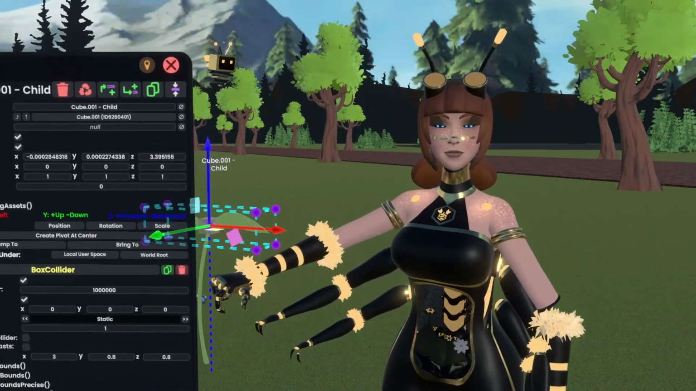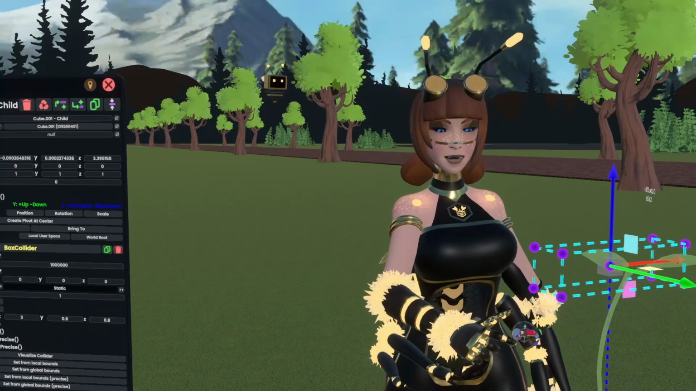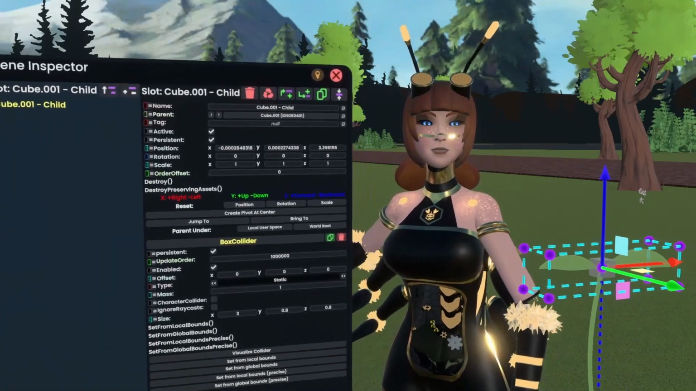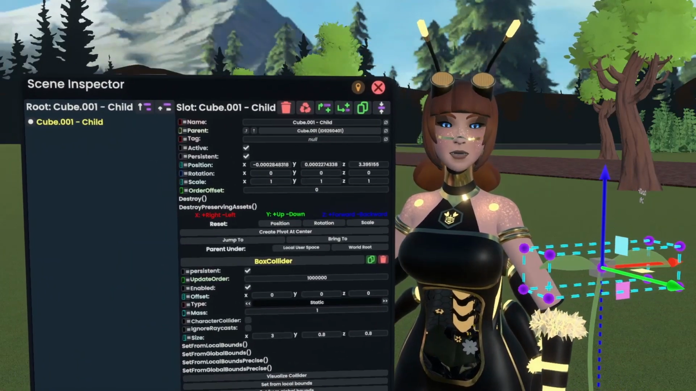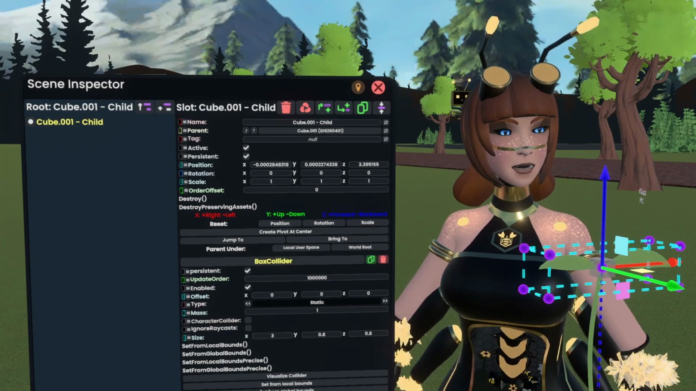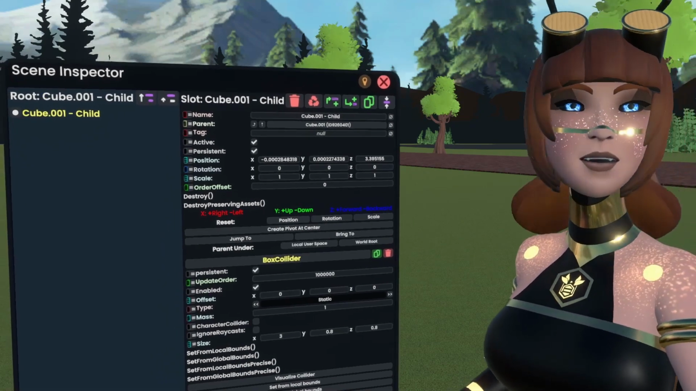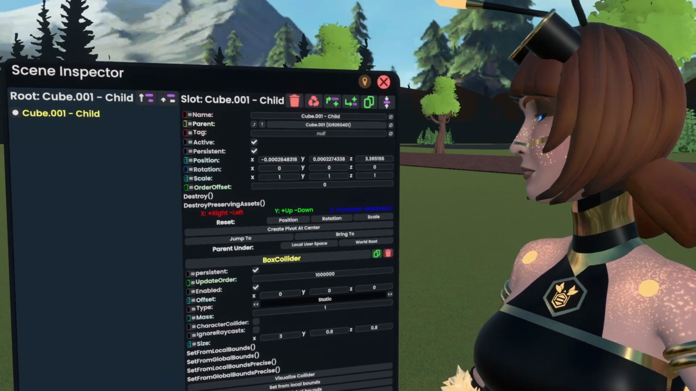So now that we have an inspector open, let's move this over here. I will go over a little bit how it works. Like, what do these buttons mean? So now that we have this inspector open, I'll show you a little bit how to use it.